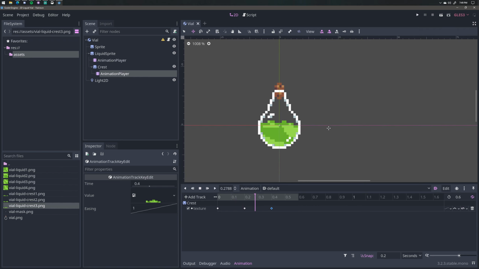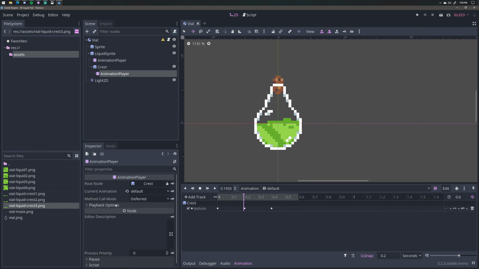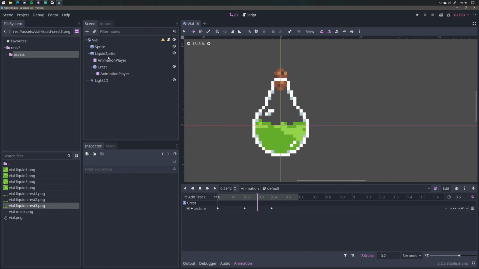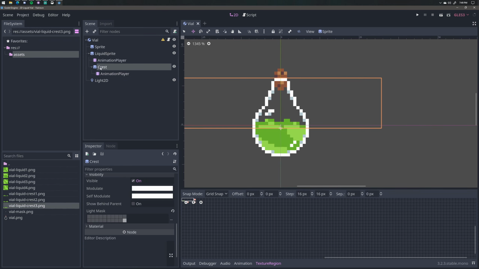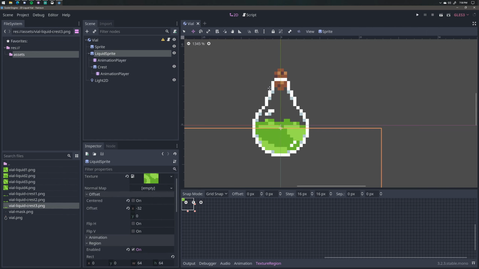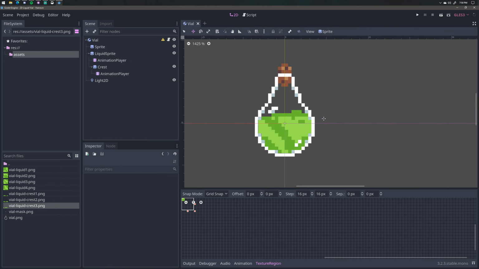Okay, so you can see now we actually have a really nice looking crest. Now I'm also going to bump this playback option up to 1.5. And this actually looks like it's going the wrong way. So let's just change it to -1.5. And now we got something that looks really nice. So you can see the benefit of making this crest a child of the liquid sprite is we can move this up and down now, and the animation follows it.